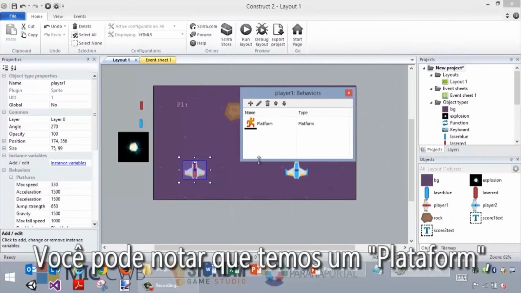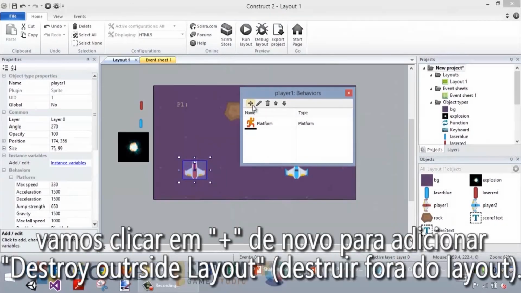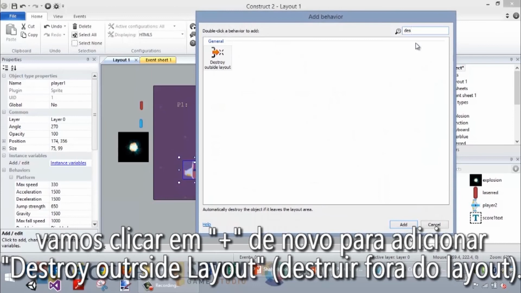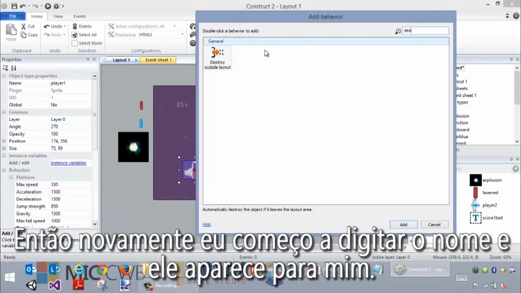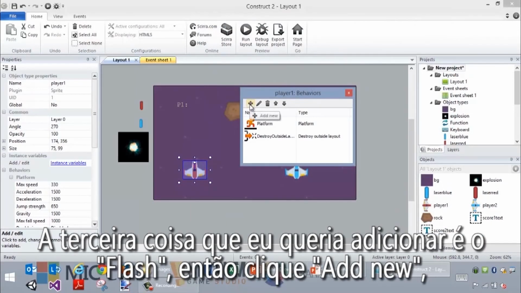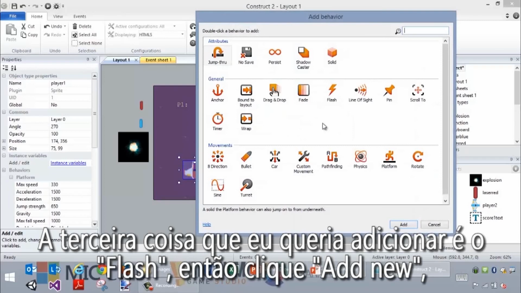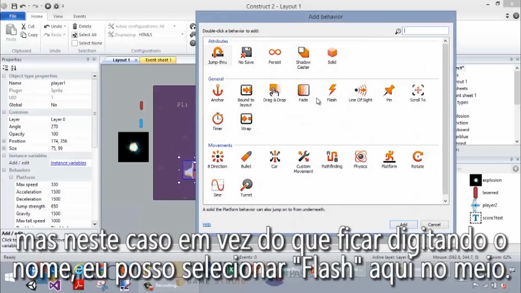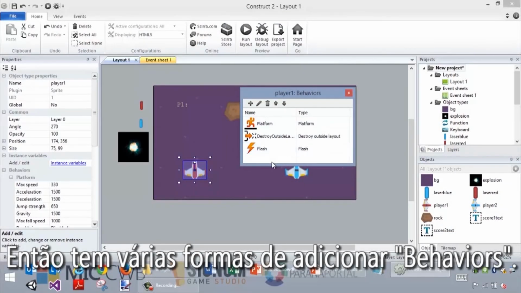You'll notice I now have one platform. I click on plus again. I'd like to add one for destroy outside layout. So again, I started typing DES on the top right and it shows it to me. And I click add. The third thing I'd like to add is flash. So if I click add new, in this case, instead of going up and down or trying to type it in, I can select flash right here in the middle. So there's different ways of adding behaviors. So now we have three different things we've added.